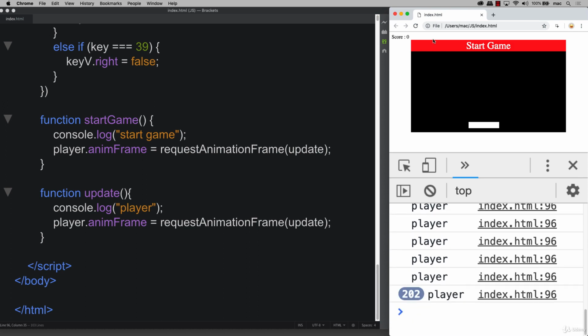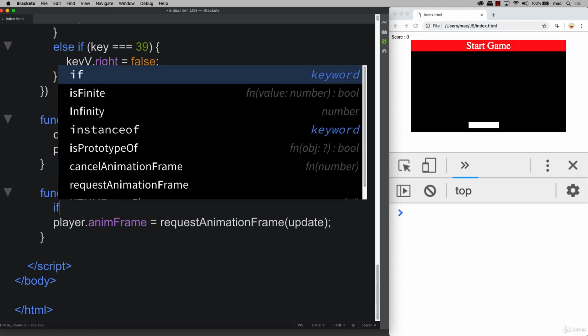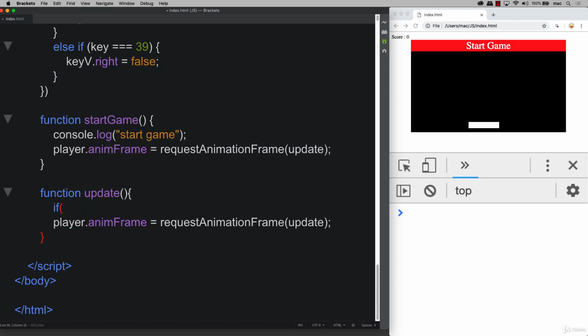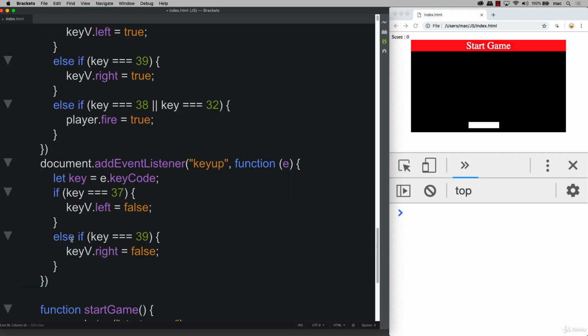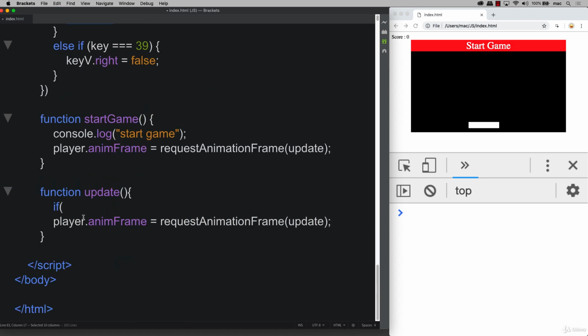So right now, all it's got is the console message. So let's make something happen. And we did set up the key presses in the last lesson. So we can listen for those key presses. So checking to see where we've got our key objects. So K left, KV left. So checking to see if this is true. And if it is, then we're going to make our appropriate movement for that.